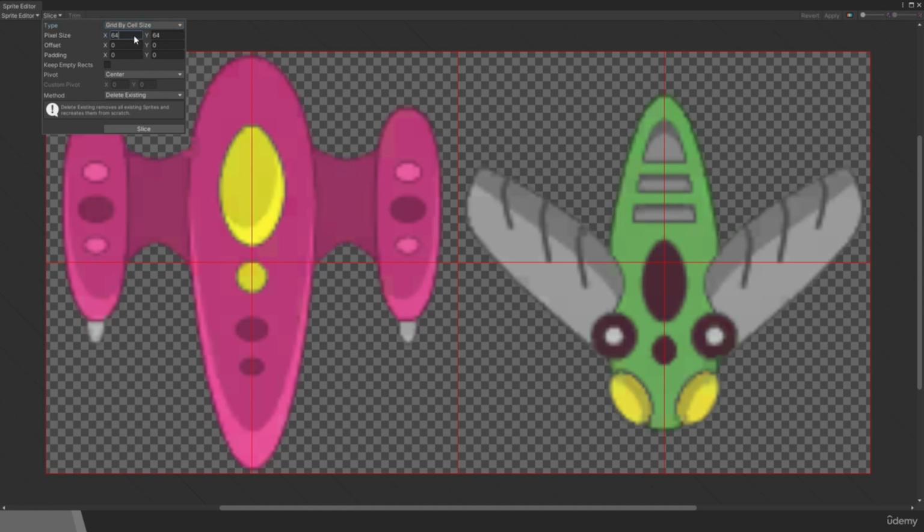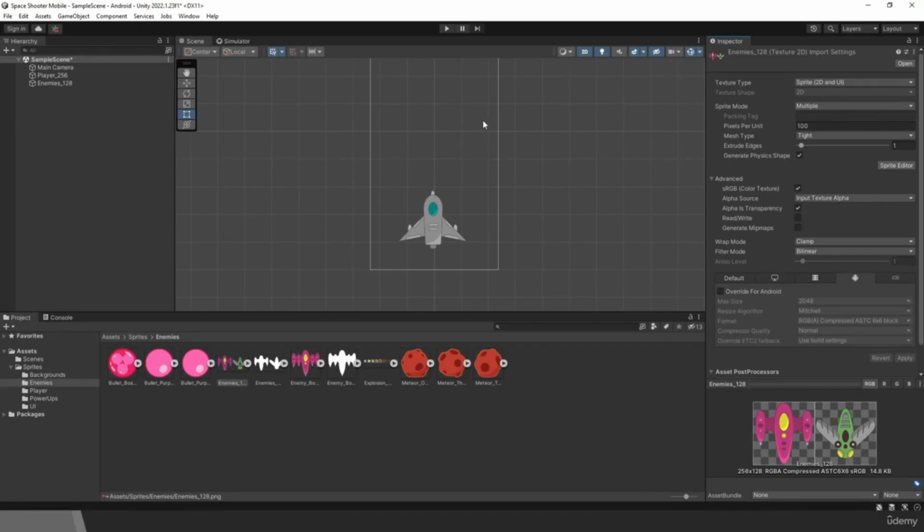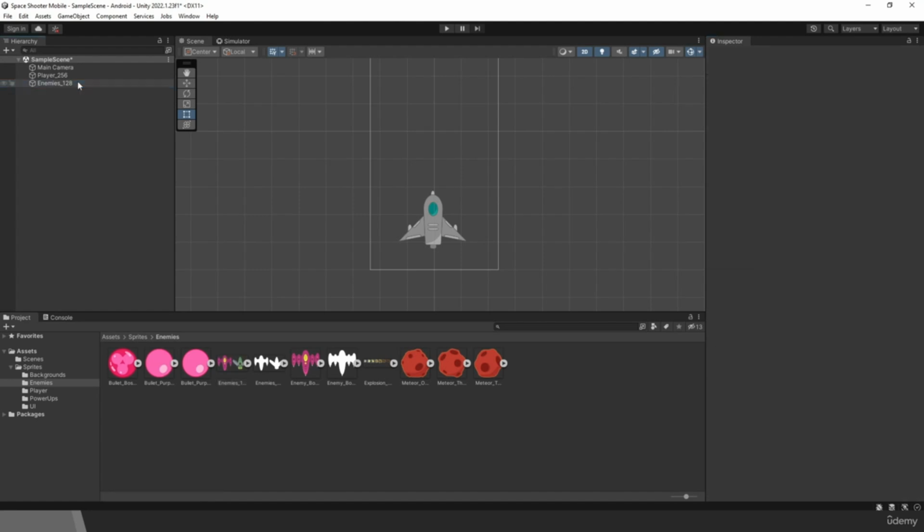Okay, set pixel size to 128 for X and Y. Click Slice. You can see two separate cells, each containing one enemy. Apply changes and exit the sprite editor. We can delete the previous object. Now, when you expand the sprite, we can use each enemy separately.